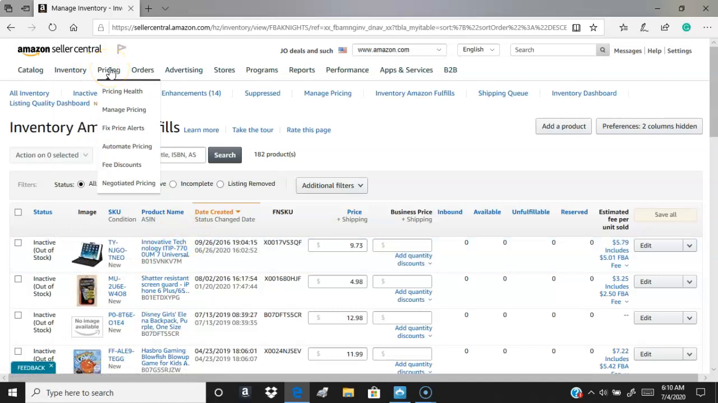So in the next video, we're going to go over FBA tools and pricing. I know in the last video we talked about using the scanner, but I'm just waiting on my inventory sheets from certain suppliers so I can actually show you guys how that goes.